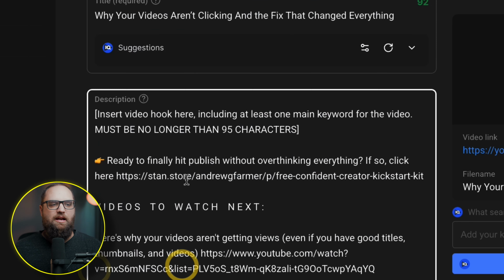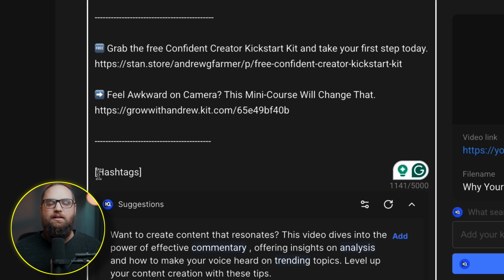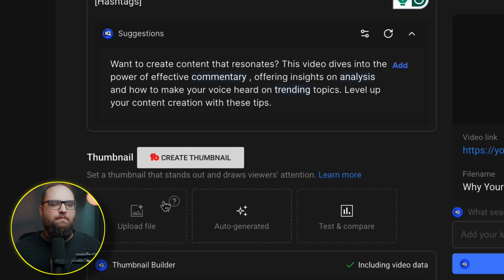So obviously I'll have to write the description and put it there, and then I will add in at least 5 hashtags. You don't need them. They're not the craziest thing, but they do add a little bit more fine tuning on the back end. So some hashtags there. Then further down, you'll have the thumbnail area. And this is where you can auto generate, which I would never suggest doing.